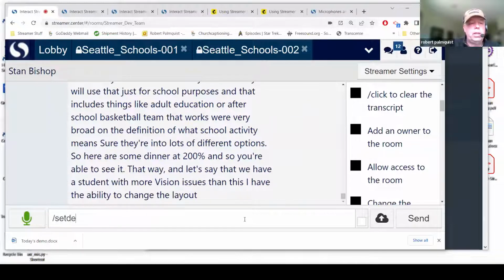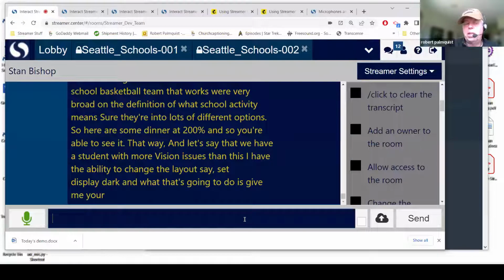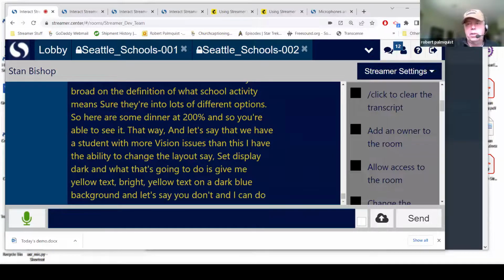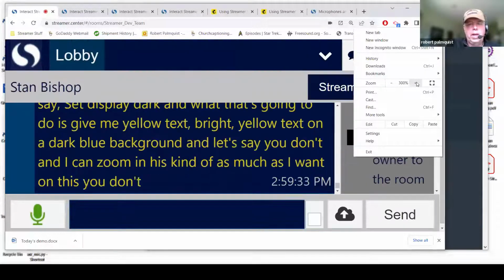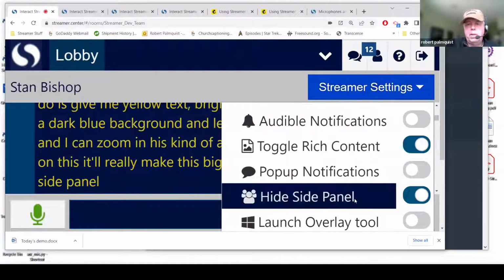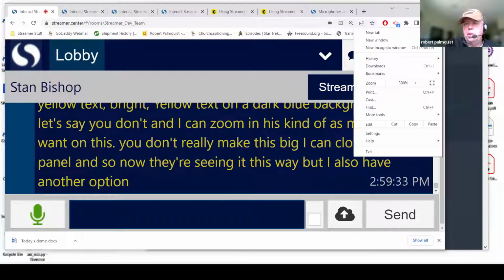So I could say set display dark. And what that's going to do is give me bright yellow text on a dark blue background. And I can zoom in as much as I want on this, so I could really make this big. I can close this side panel. And so now they're seeing it this way. But I also have another option, and let me show you this since you asked.